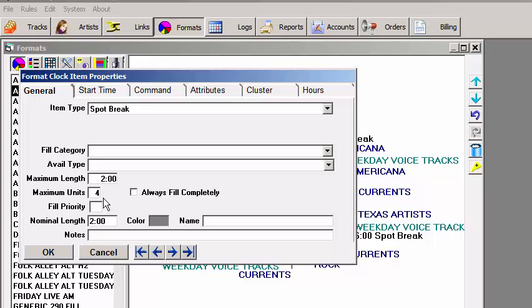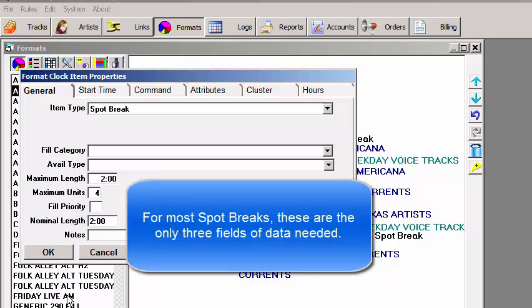So, the break could have 2 60s, it could have 1 60 and 2 30s, it could have 4 30s. If your station sells 10 and 15-second spots, then no more than 4 of them would be allowed in the break, even if they brought the content time total to just 40 or 60 seconds. For most of the spot breaks, these are the only 3 fields of data that need to be entered.